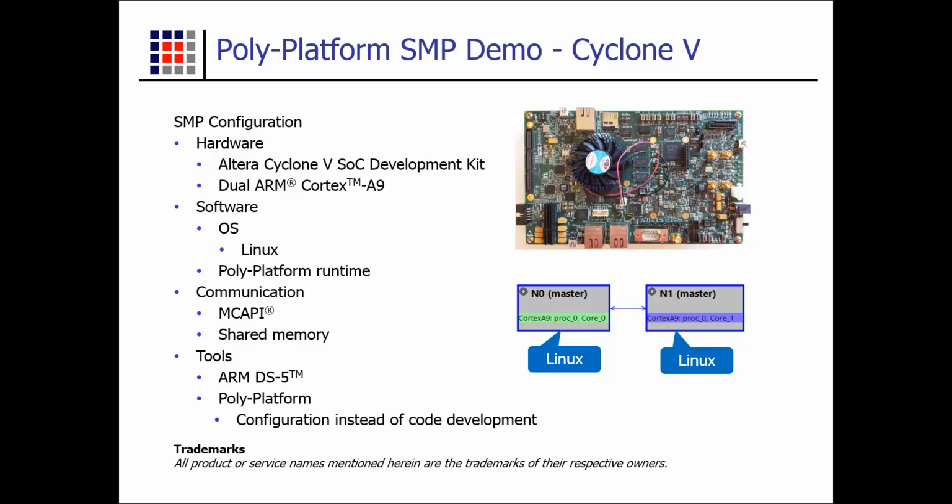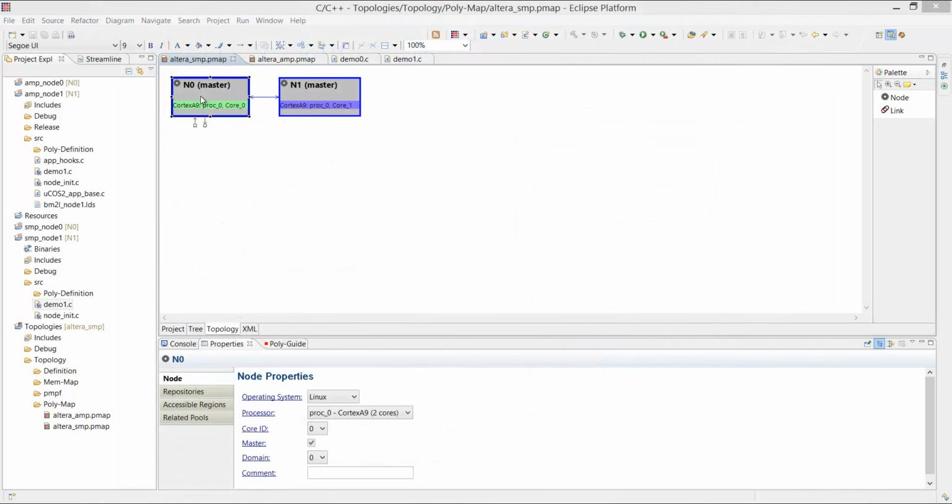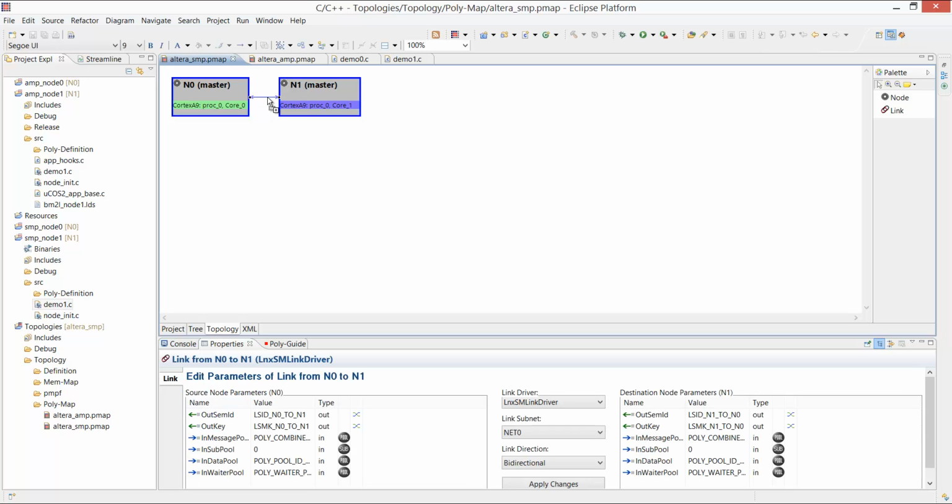And on the tools side, we're using DS-5 from ARM, and poly-platform, which makes this a task of mere configuration rather than a programming effort. We're working with a two-node topology. Both nodes are running Linux, Node 0 and Node 1. And for communication between the cores, we're using a shared memory link driver.